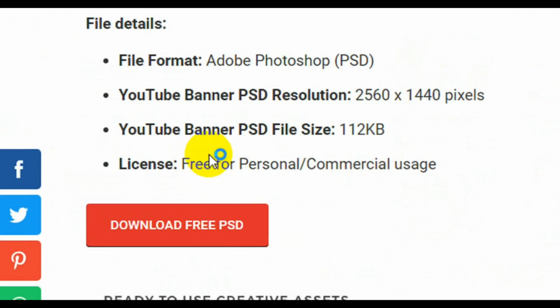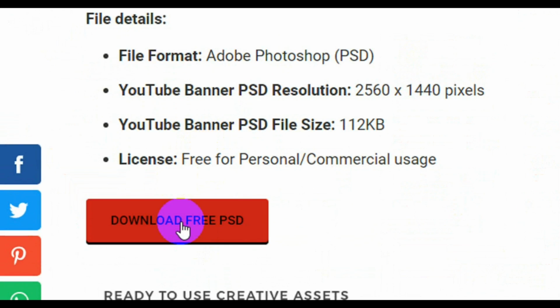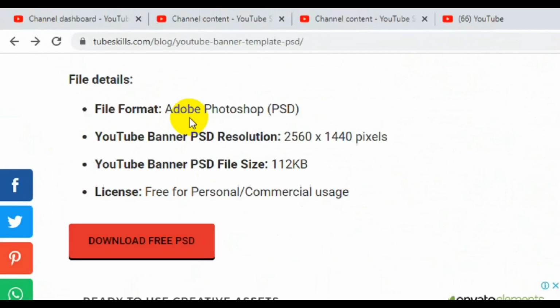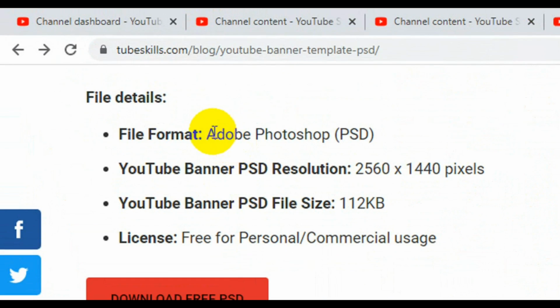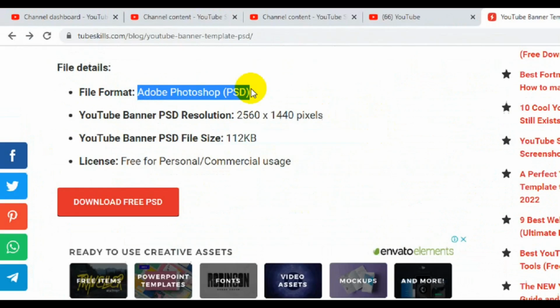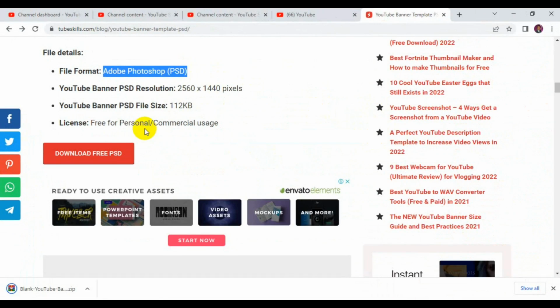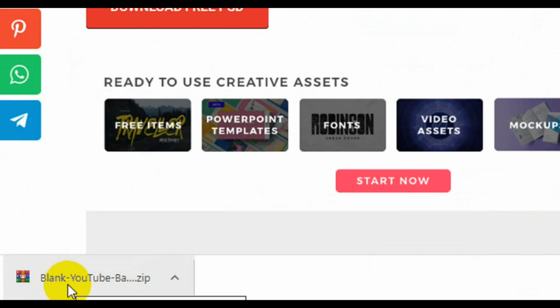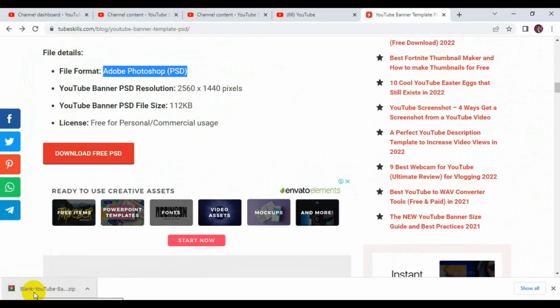You can see this file is free for personal and commercial use. All you have to do is click on free download PSD. Remember, this is a PSD file and you must have Adobe Photoshop before you can open it in order to modify it to your own taste. Right here, you can see that the file has fully downloaded, so I will go into my download folder right away.